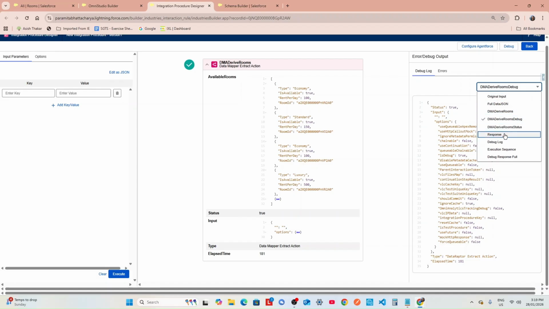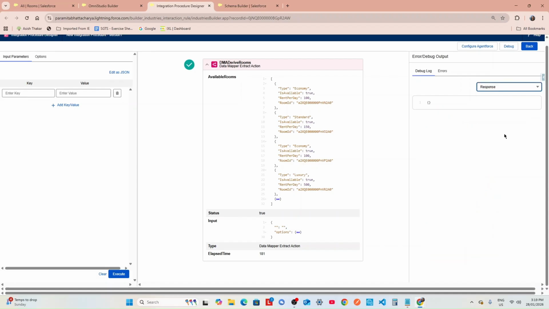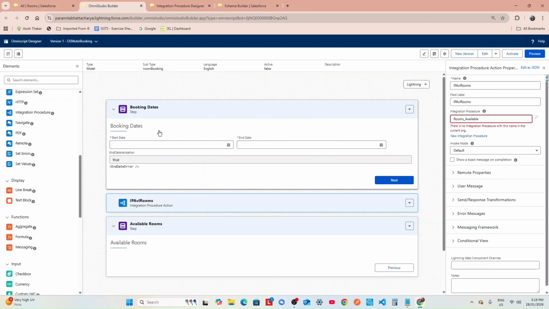And then an important thing, what do you want to see? Response. Now response here is 0. Why is the response important? Because we need to get the response, then only can we pass that response from this integration procedure to that Omni script. Can you remember we created that Omni script step, and after that we are creating this integration procedure. So basically we have to get the response from this integration procedure action, then we can show that response on the next screen, all the available rooms. So that's why it's important to get the response from that integration procedure.